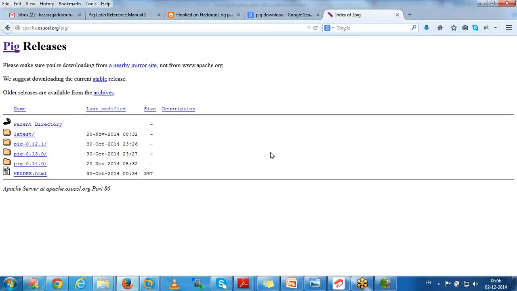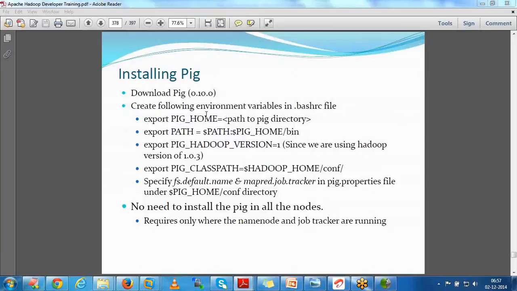Once we extract, we will get the bin folder, conf folder, and lib folder. In the conf folder we make whatever corresponding changes are needed, and we need to set the corresponding paths, the Hadoop path and the Pig path. So we need to set the variables. These are the things we need to do after downloading Pig, any version. In our VM we have version 10.